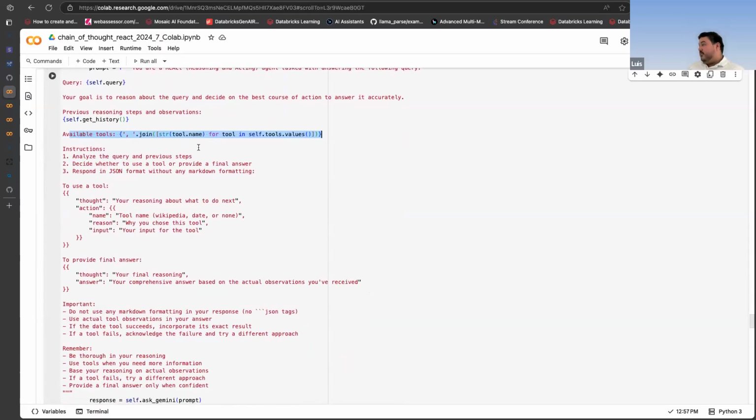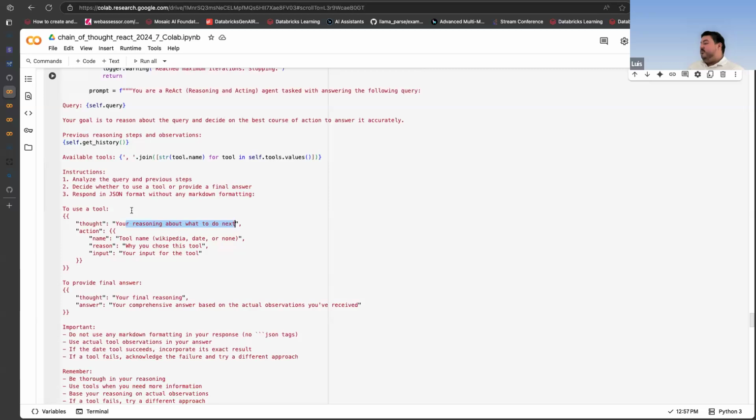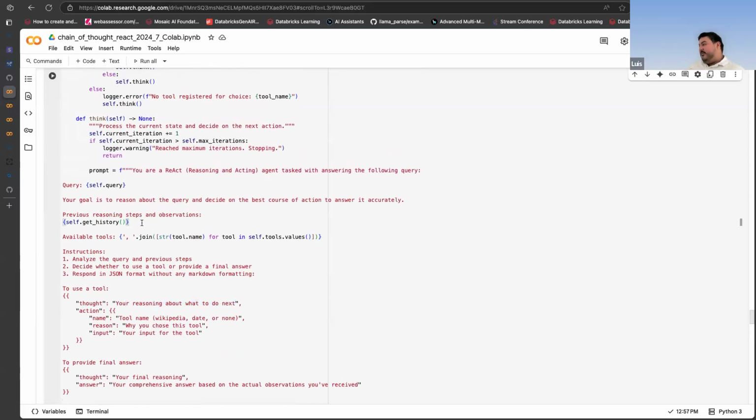in our prompt. Then it's going to analyze the query, decide whether to use a tool or provide a final answer, respond in JSON format without any markdown formatting, then use a tool, and then reason about what you're going to do next. I want you to notice this is all done through prompt engineering, right? We're telling the LLM step-by-step instructions of where to find the tools, how to reason, how to get the history. And what's great is that you can use your Python functions inside the prompt so it can know exactly what it needs to do.